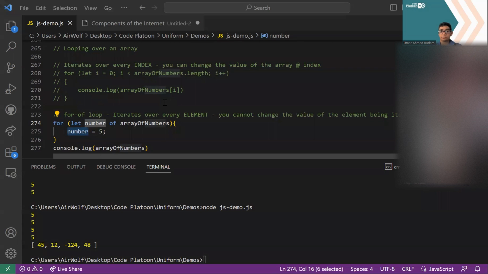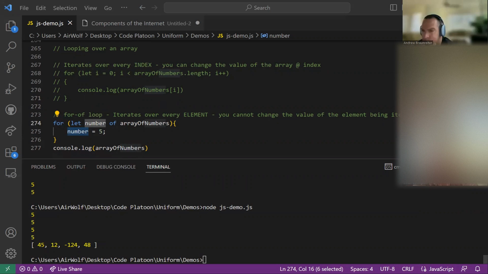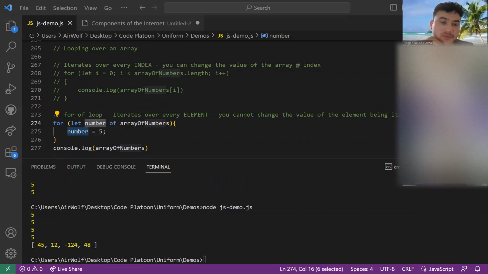Any questions about the for of loop versus our regular for loop that we talked about? And Roger, what do you mean by it gave you the index instead of the element? Would you mind elaborating? Also, I think you're muted.